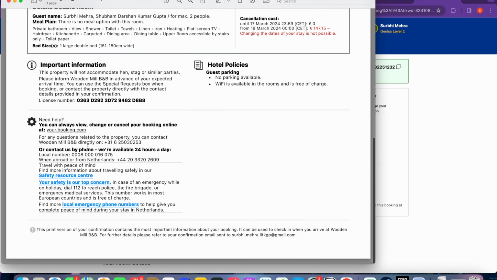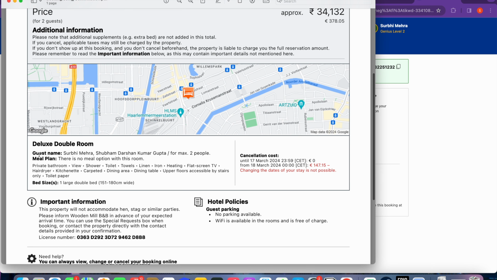And that's it. You have successfully added additional guest names to your booking.com reservation.